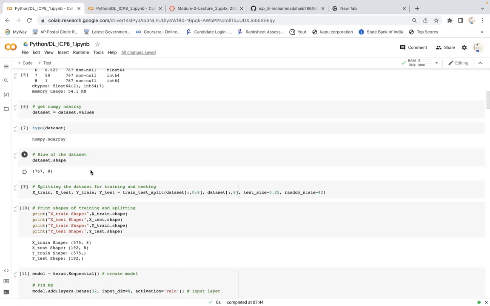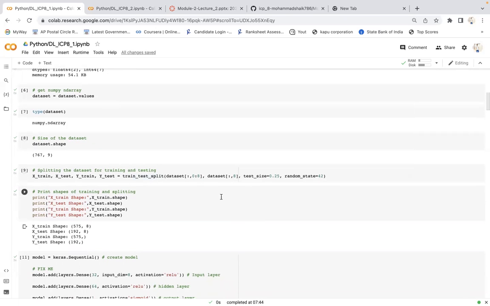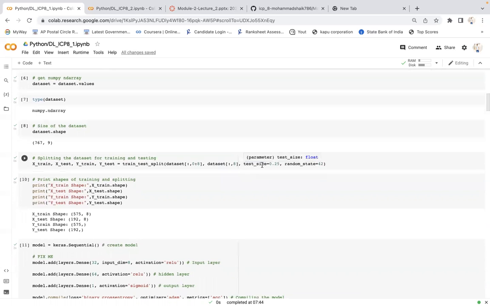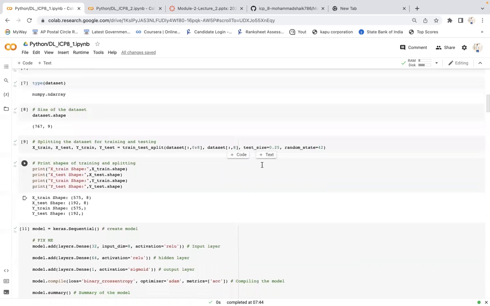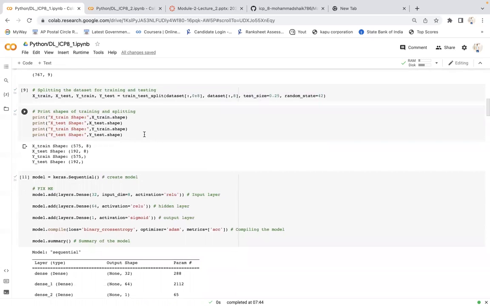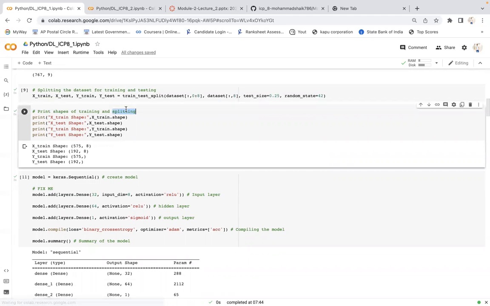And finally, I was splitting the data for training and testing. The first 8 columns are the inputs, and the last column is the target feature. The test size is 0.25, so 25% of the data will be used for testing, and I gave the random state 42, so it takes the data randomly. Then I was printing the training and testing data.